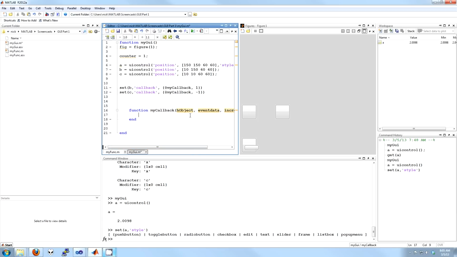And so what happens in my callback is, now because this is a subfunction, when we run this function, it does all these commands and then exits. But because these handles were created inside of this workspace, it will continue to be active until those handles no longer exist. So what that means is that we can have a variable that's inside of our main function and still have access to it, even though this function has finished running.